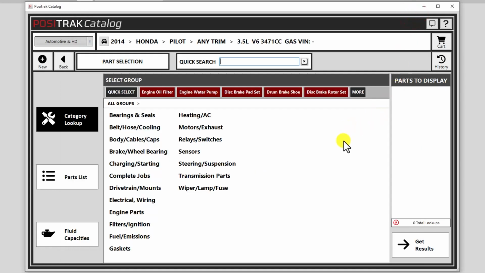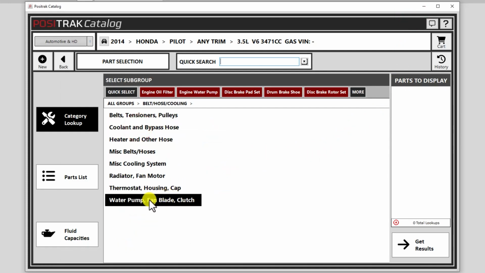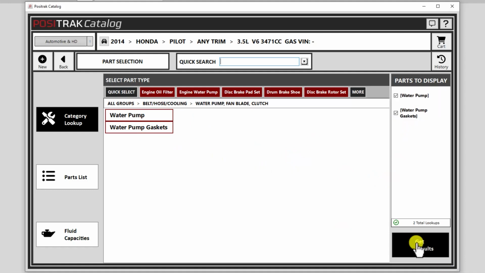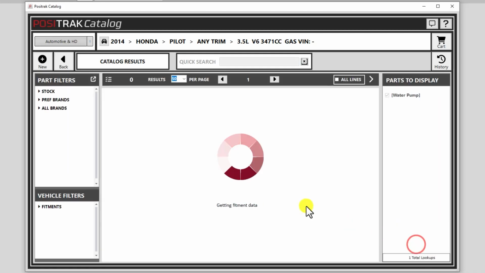I'm going to poke through the categories to find a water pump. Each of these are single clicks until you get to the last level, which is the 3rd level. You can double click to go straight to water pump. Or if you want to get multiple part types at one time, you can single click and then hit get results. I'll just go with water pump for now.